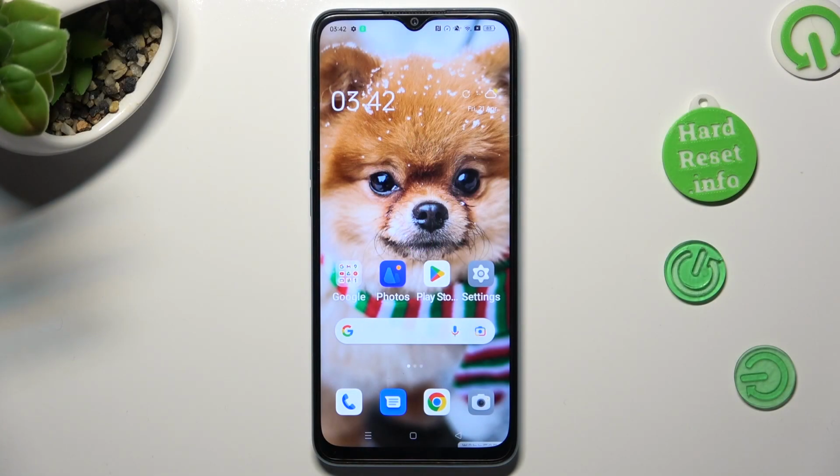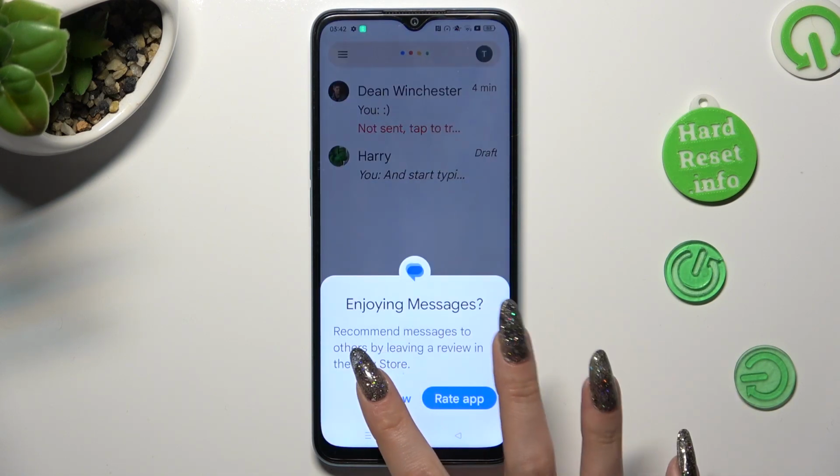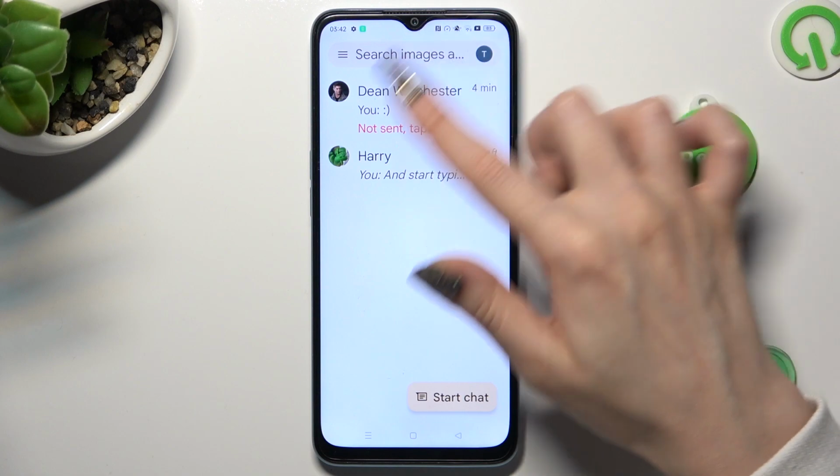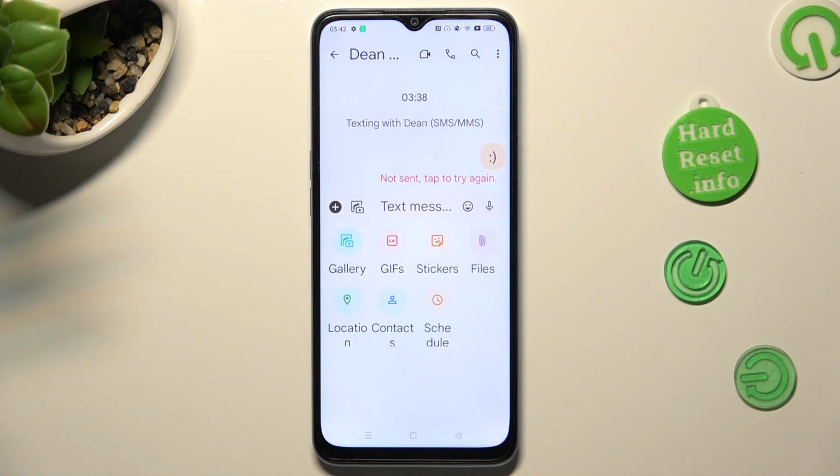First of all, you need to open Messages app. Then select one of your chats and click on this plus icon at the bottom left corner. Now click on Files.